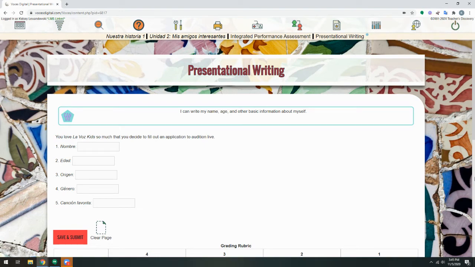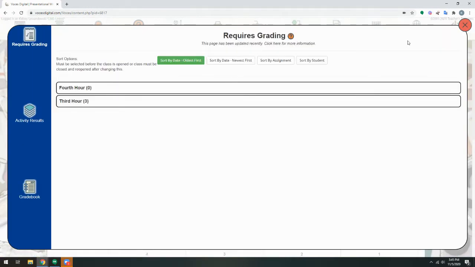All of your students' activities will be graded right here within the Voces platform. To access grading and results, first click on the Teachers panel, then the graph icon. This portal has three sections. You can see on the left, these are Requires Grading, Activity Results, and Gradebook.